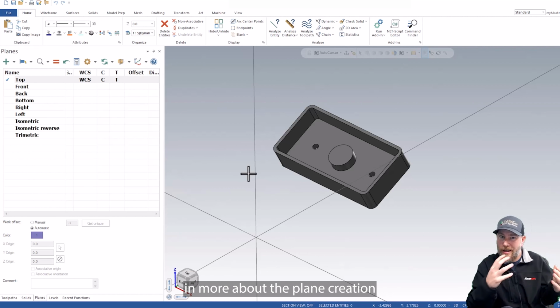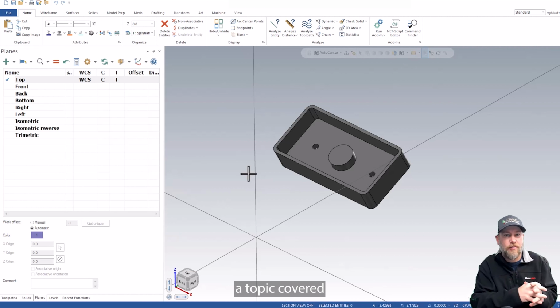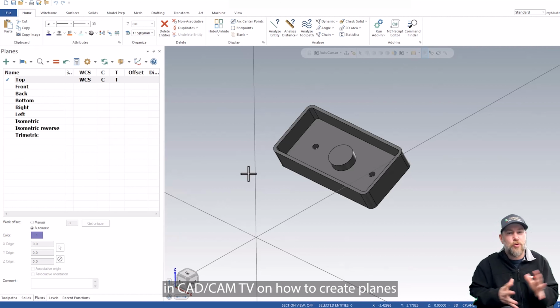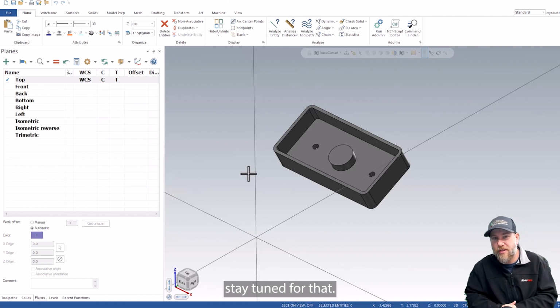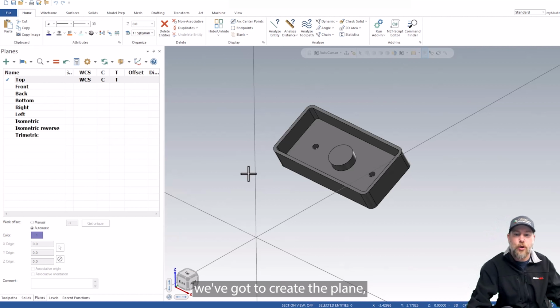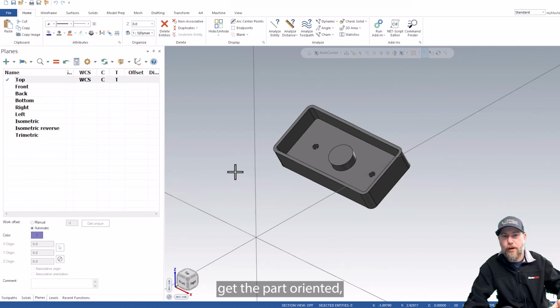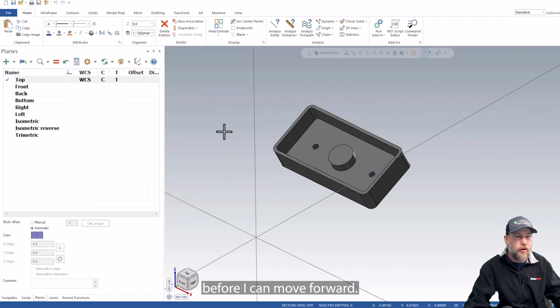If you're interested in more about the plane creation process, we're going to have a topic covered in CAD-CAM TV on how to create planes and then use them. So stay tuned for that. In this instance, we've got to create the plane, get the part oriented, and then of course set the origin before I can move forward.